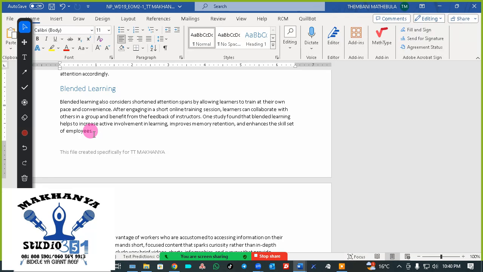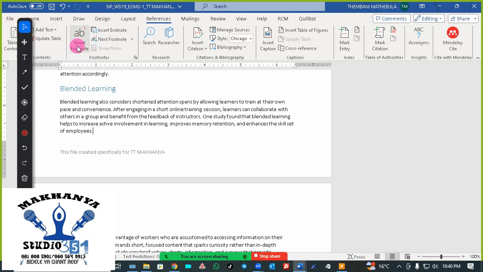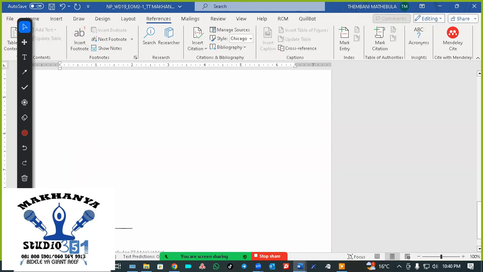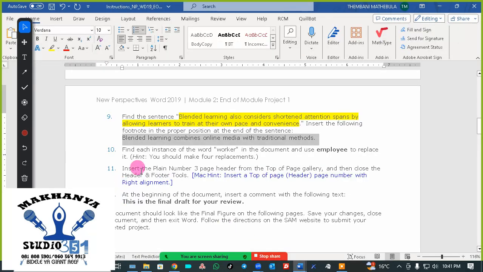So let us insert a footnote with those words I copied from the instructions. Footnote has to do with referencing. So we go straight to referencing. Here is our footnote. You see, this is our footnote. So you just click this footnote. You see now, it gives you options here under the line. So you just press Control V to paste what you copied from the instruction. You are done with this one. So you continue with the instruction.